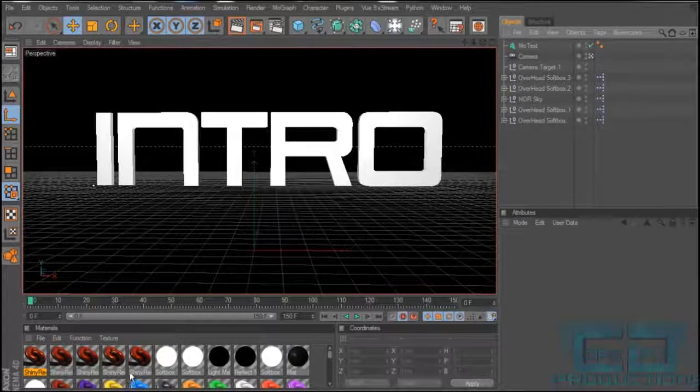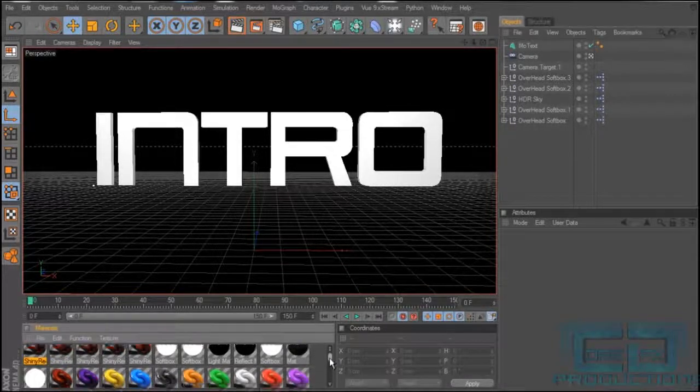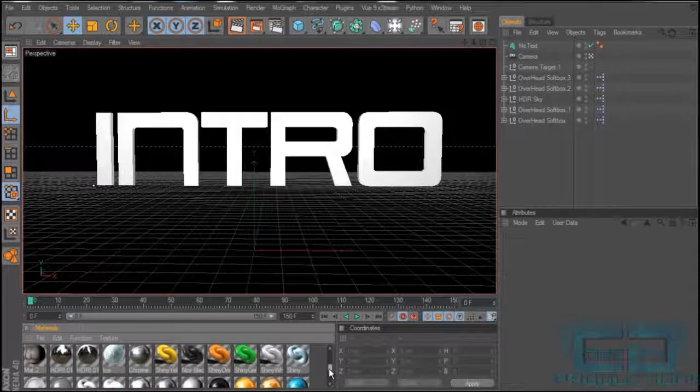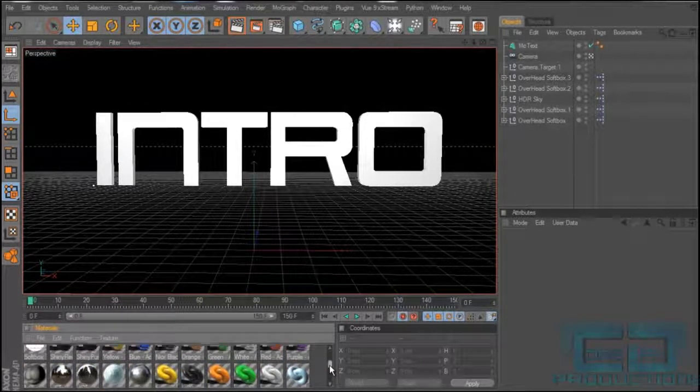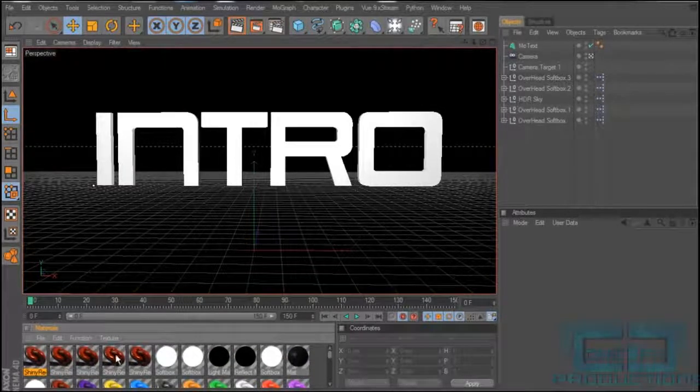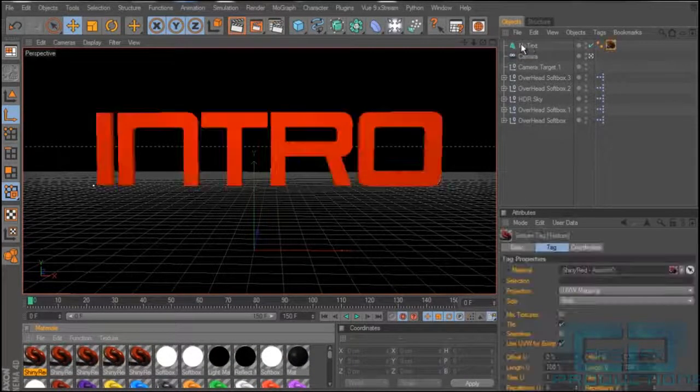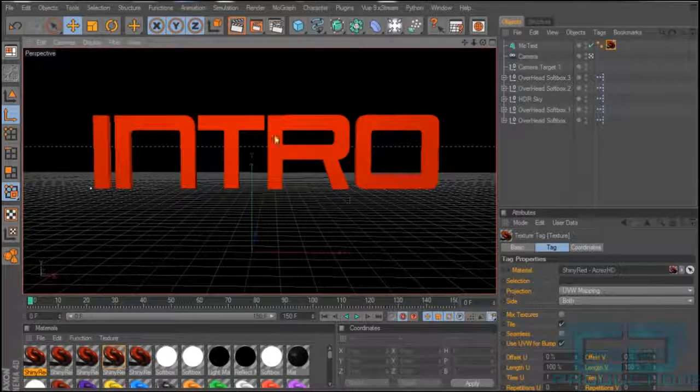Alright, so now that we got that done, we want to texture it. You can use any kind of texture you want, it doesn't really matter. I'm just going to choose something from down here. I guess shiny red would be fine. So now we got this shiny red color going on right here.